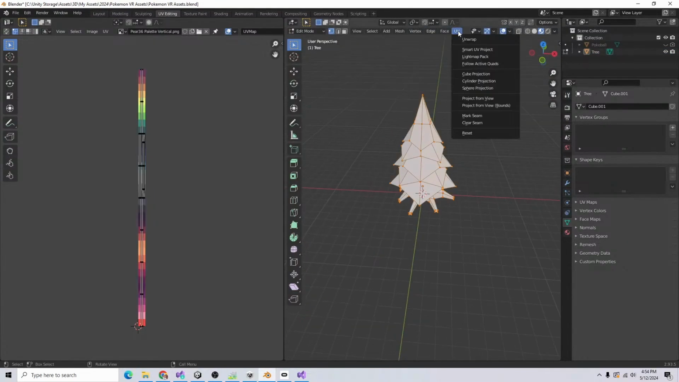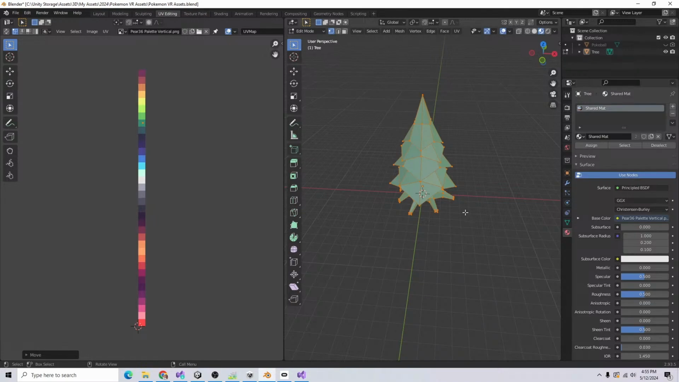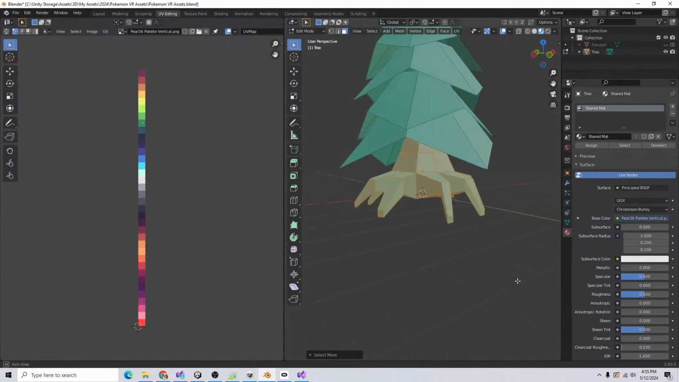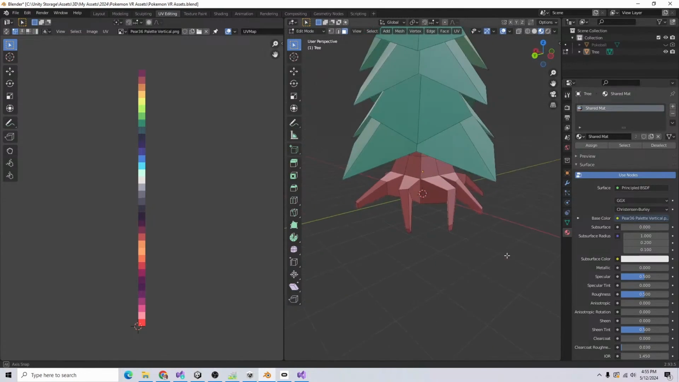UV editing, all of it, unwrap. Scale them all down to 0. Trees are green. Let's apply a material. Got ourselves a green tree here. Select all those. Increase it. Bring this down. Should be a brown color. I think that looks fine.